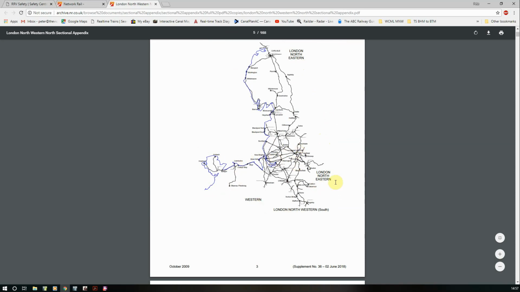I believe the entire UK is covered. There might be some brand new lines that aren't on these, depending on how updated these are. This one's June 2018, so it's pretty up to date.